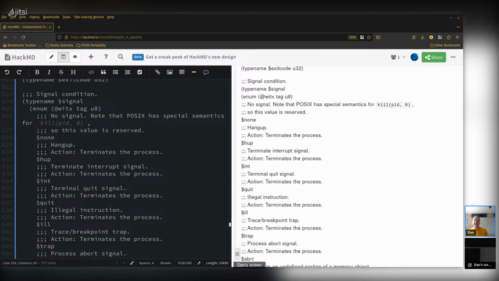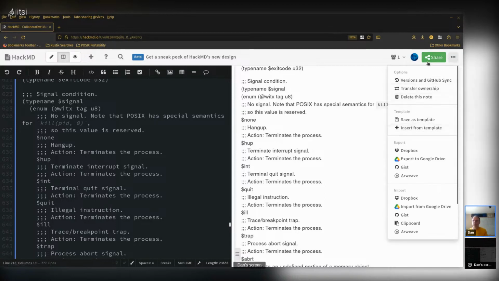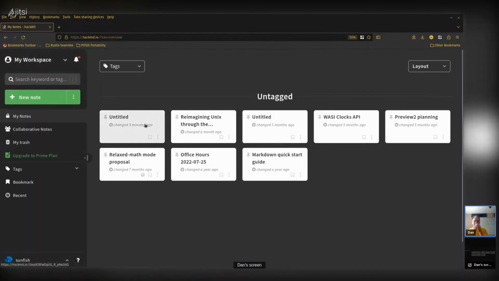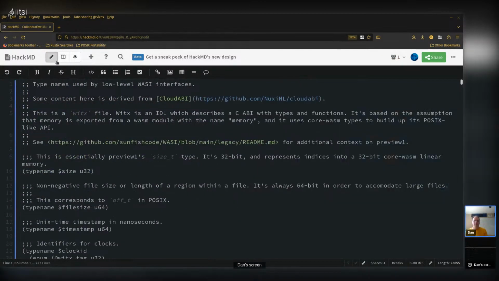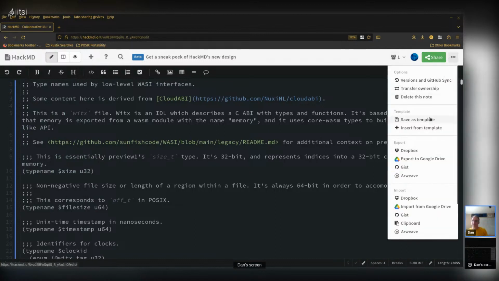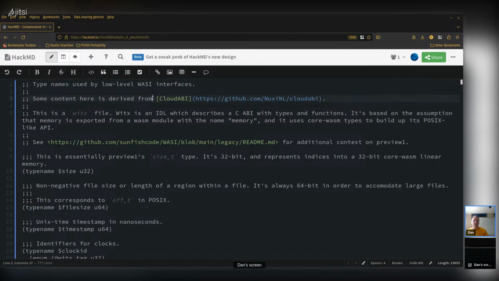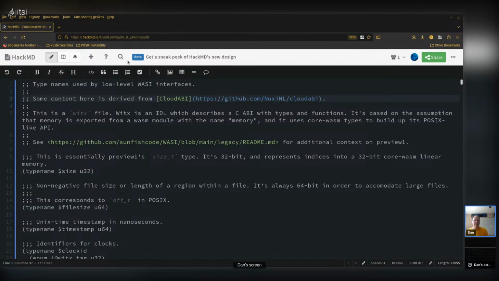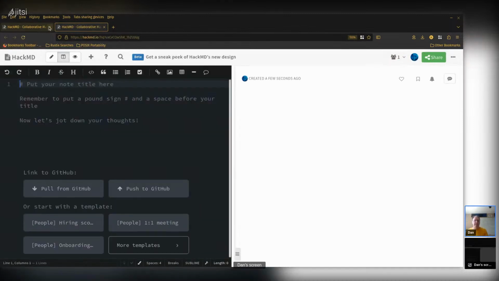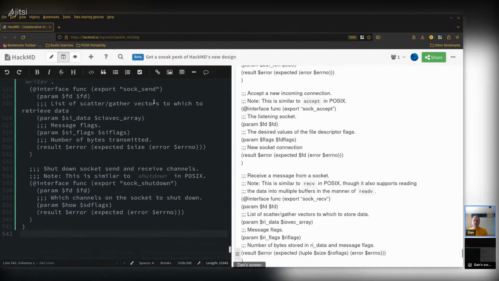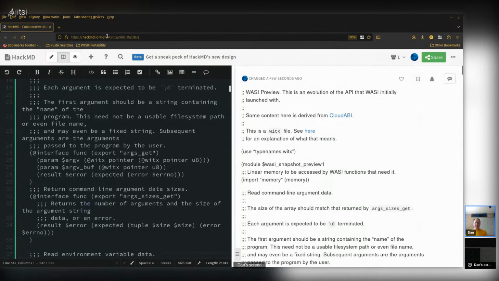Because my GitHub stuff is not working live for some reason, I'm going to do another high-tech copy and paste. First, I'm going to save this. Create a new note. Okay, so this is WASI snapshot preview1.witx.